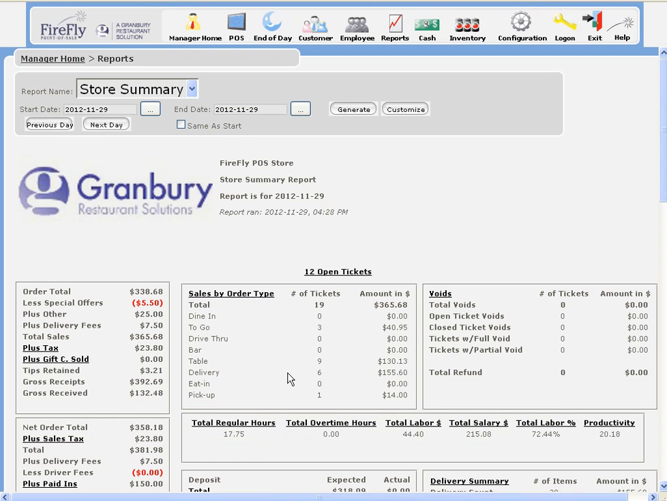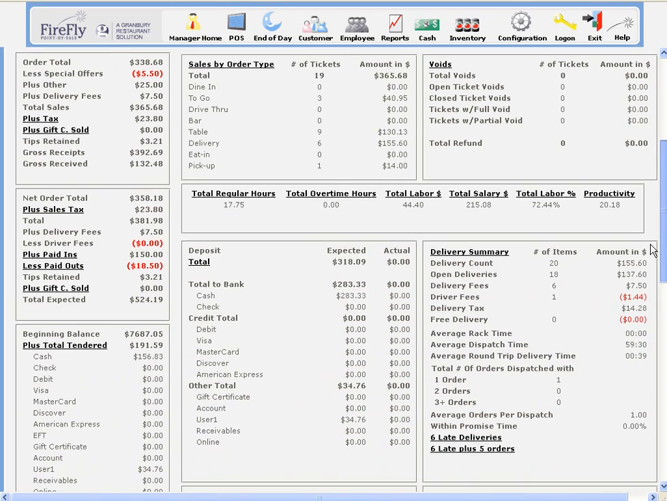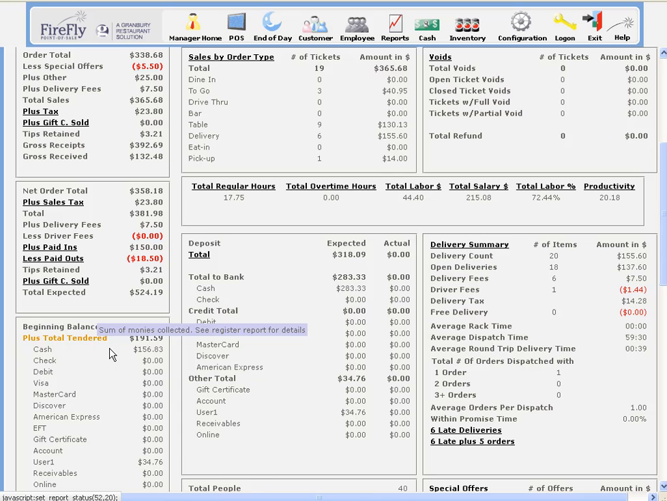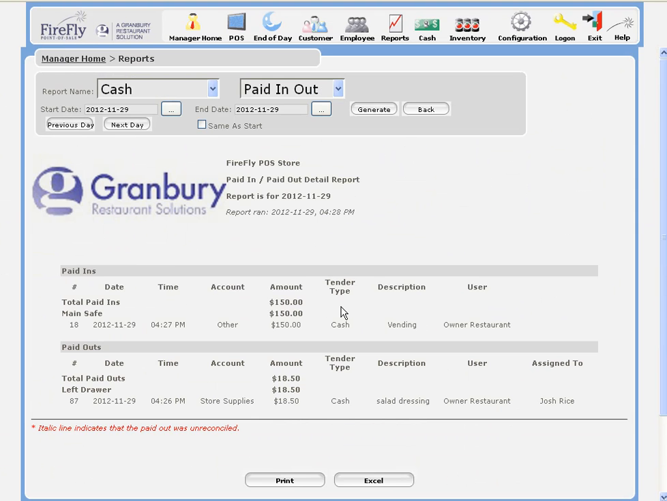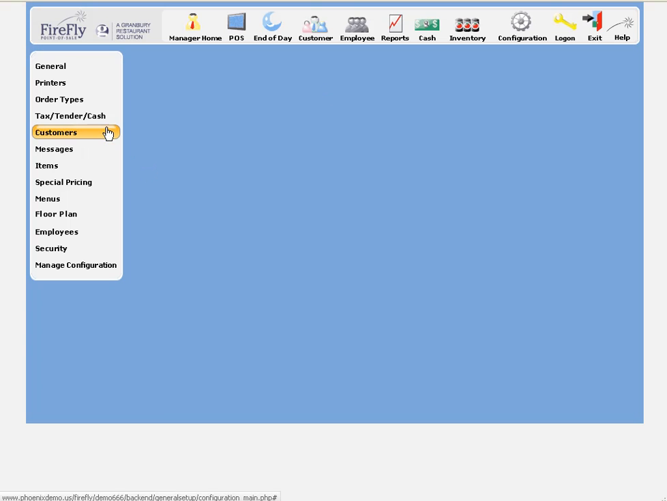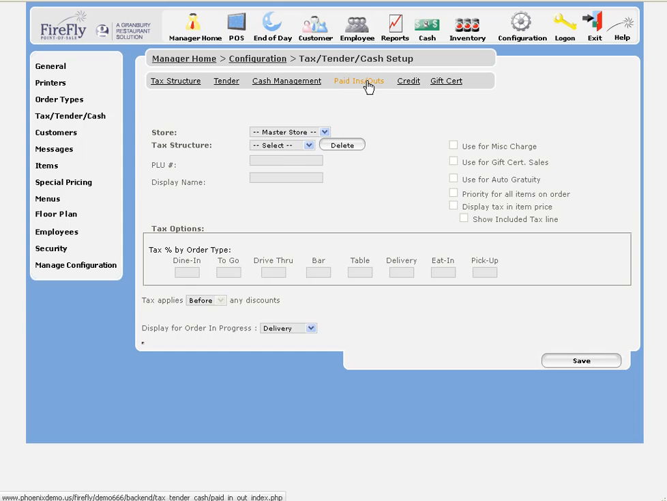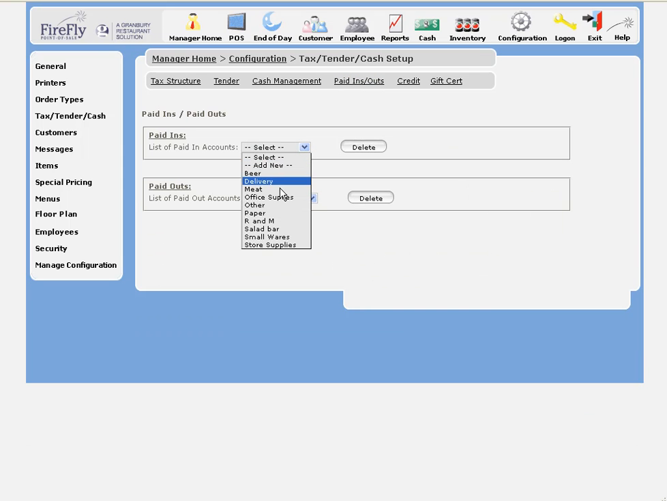You'll notice that your store summary does include paid in and out information right here and down below further. There's also a detailed report of this information. There is some configuration under Tax Tender Cash where you can specify the paid in and out accounts.